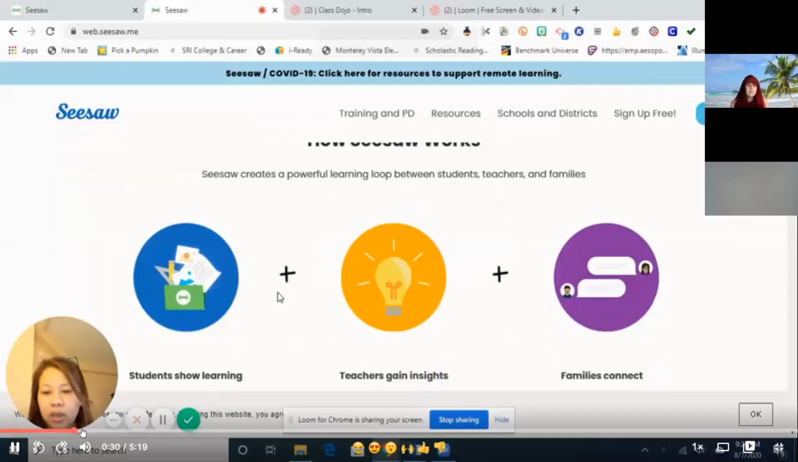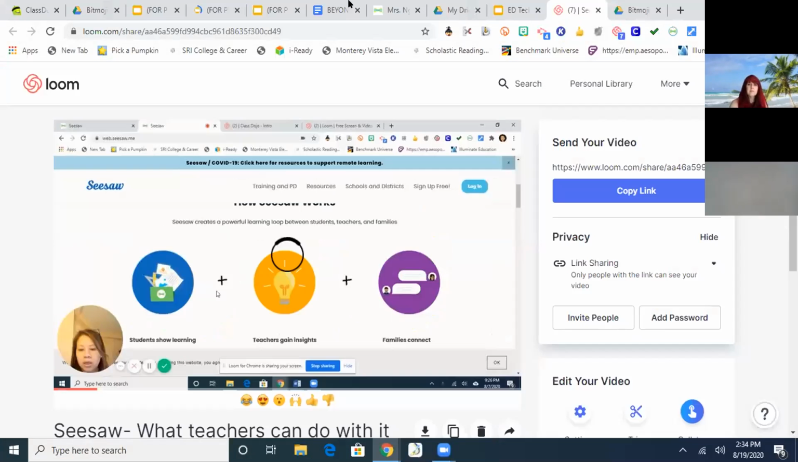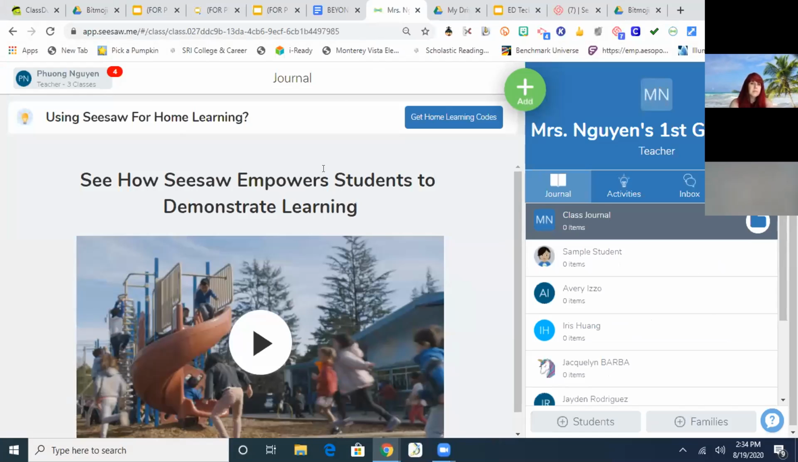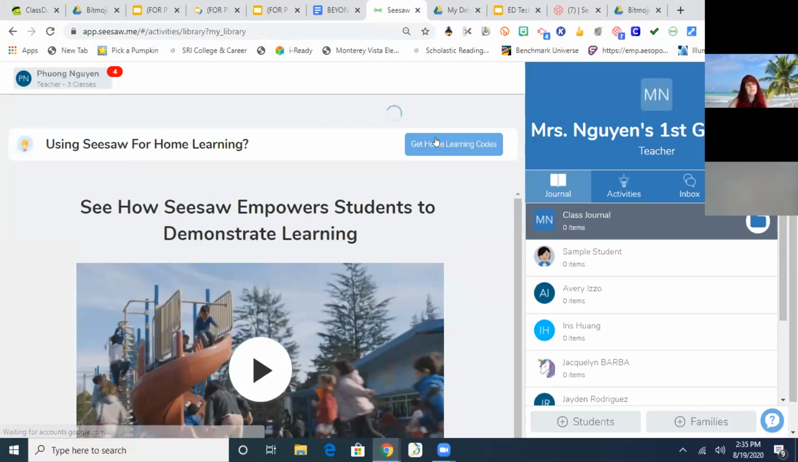You know, on your own time. Okay, I'm just going to go over here. This is my actual Seesaw, showing you some of the great tools that they have. At your leisure, if you watch the video, it tells you different things that you can do. So for example, assigning an activity.